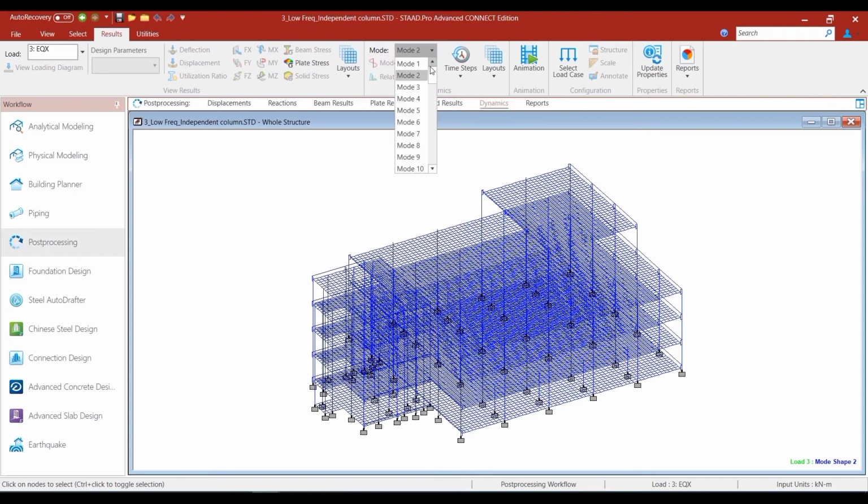However, the third mode. Let us wait for some time for that third mode animation to be generated, and we would see that the third mode shows the first column in a different mode. And for mode number 4, we see that it is a different mode for the second column, which was also swaying freely.